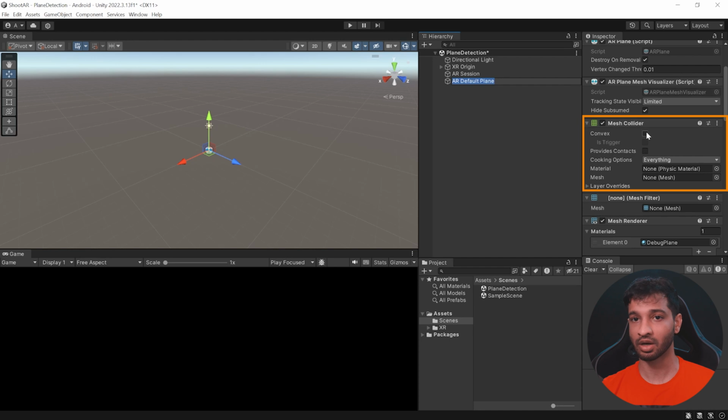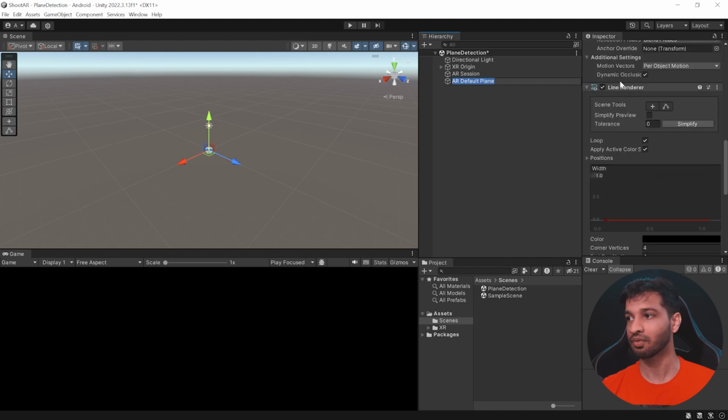And then we have the mesh collider as well, so that if you're using raycast and you want to get back information, you can use a mesh collider for that. And then finally, we have the line renderer, which is going to be used to draw the boundary of your detected planes.